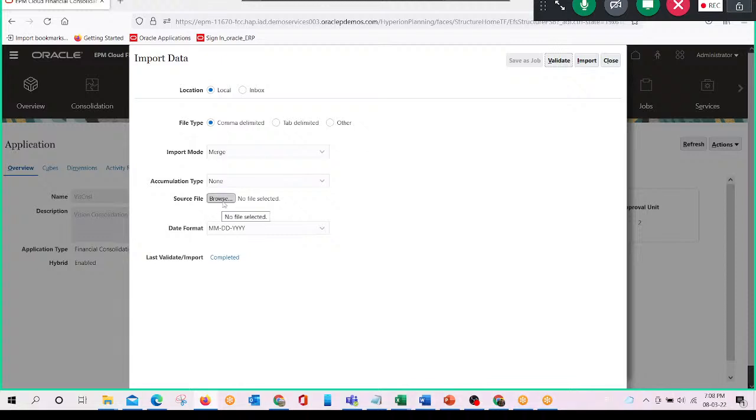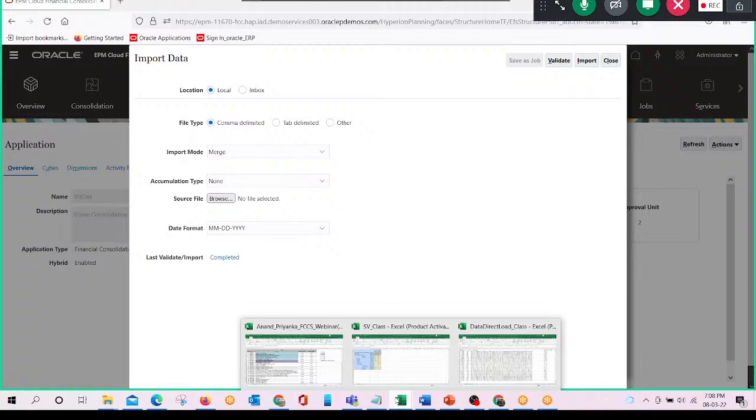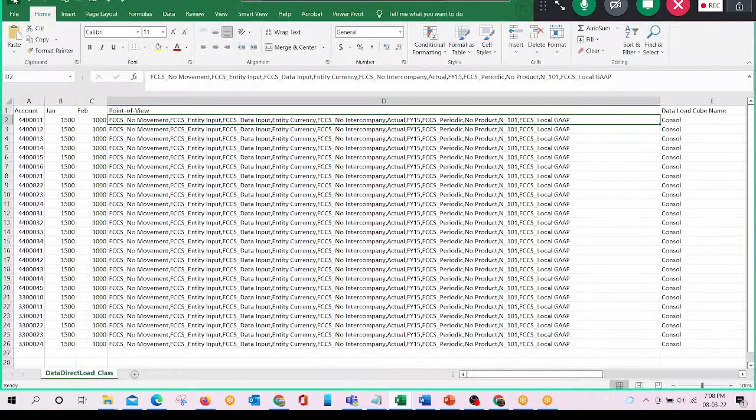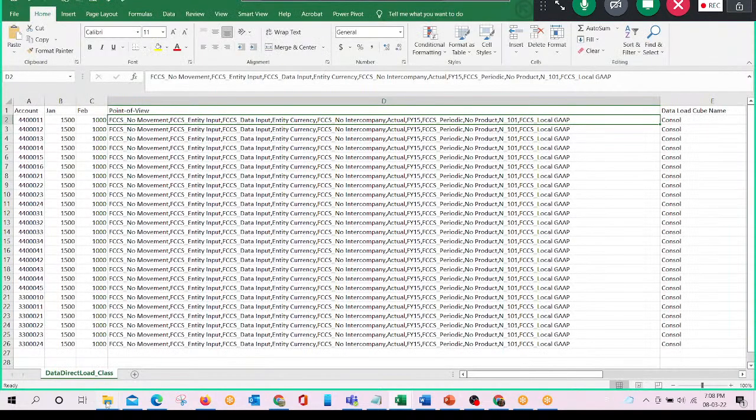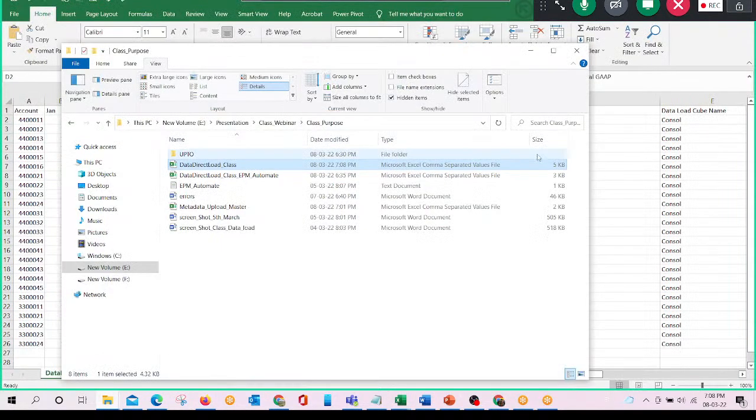Under create, we are going to load the file which we have to upload into the application, and this is our file. The location will be local, and the file type will be comma delimited because our file is of a CSV nature, a comma separated value file.